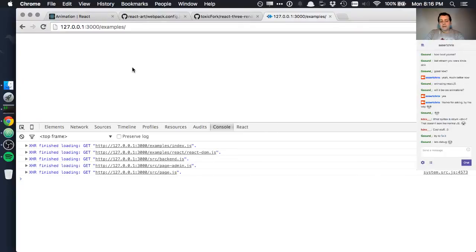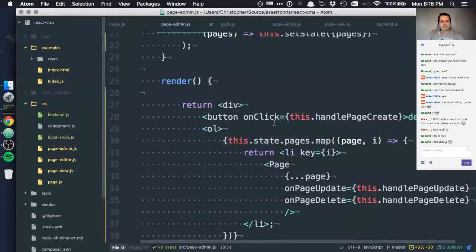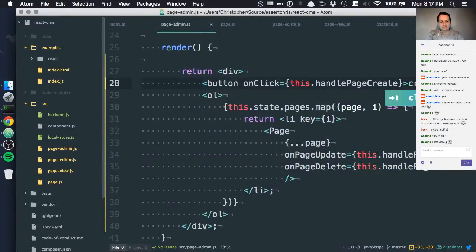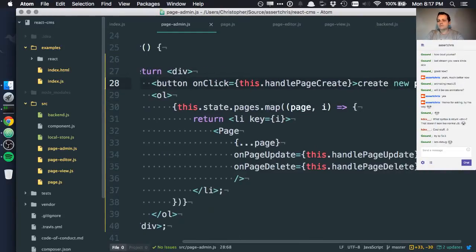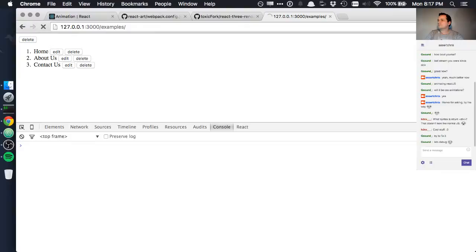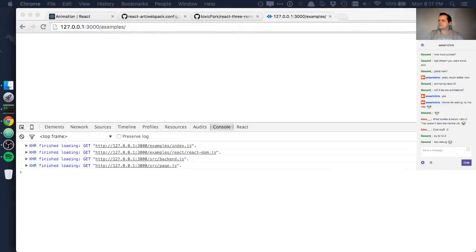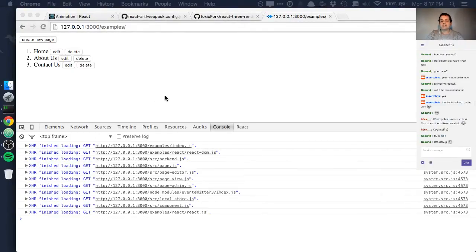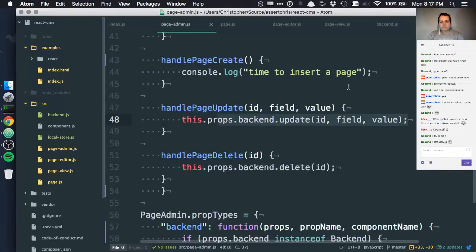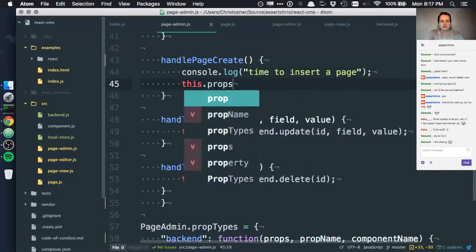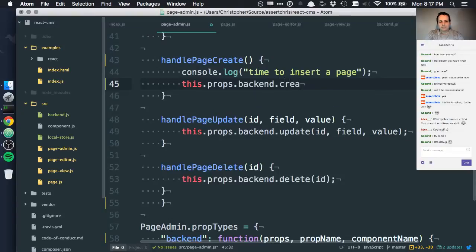So, does this button appear? It does. It says delete, which is probably wrong. Create new page. Everyone with me so far? Any questions so far? Okay, create new page. What does this do? Well, it says time to insert a page, but what we want to do now that we've got this method on here is we want to say something like this: props backend create.